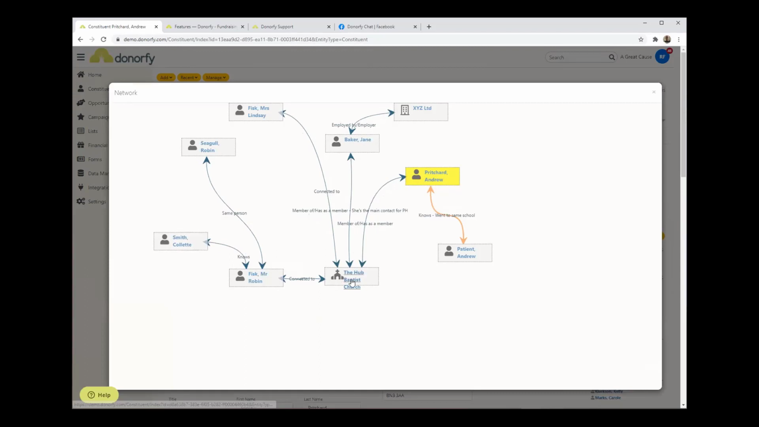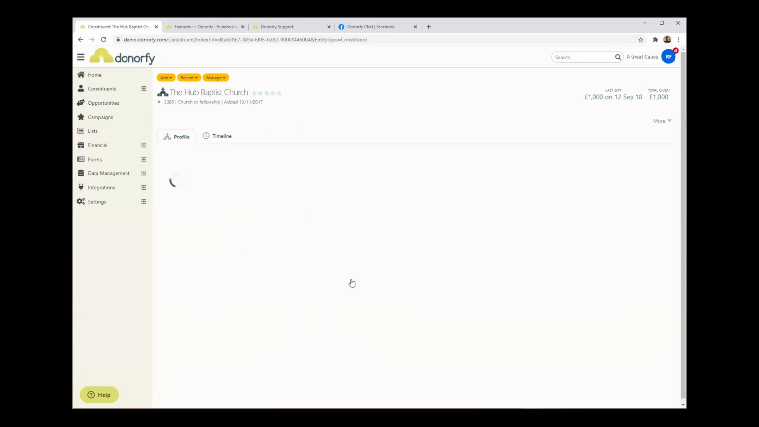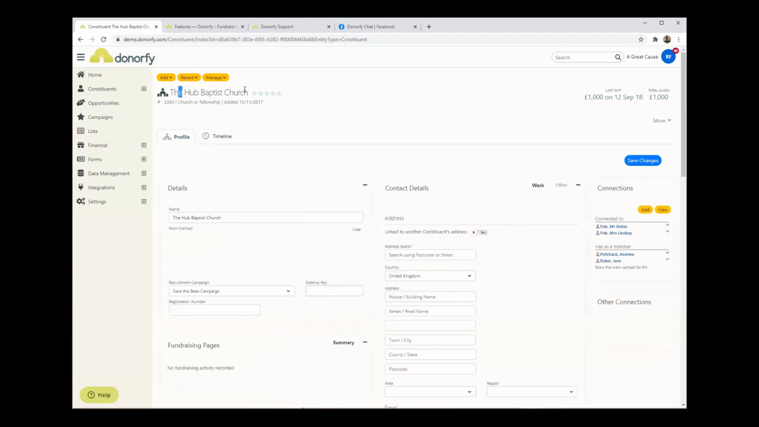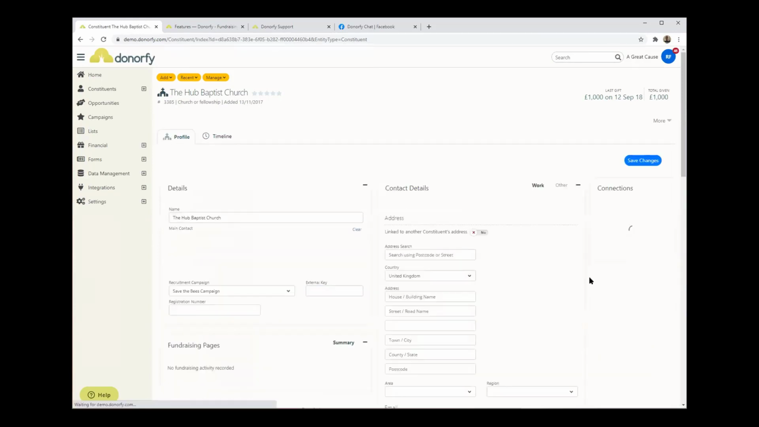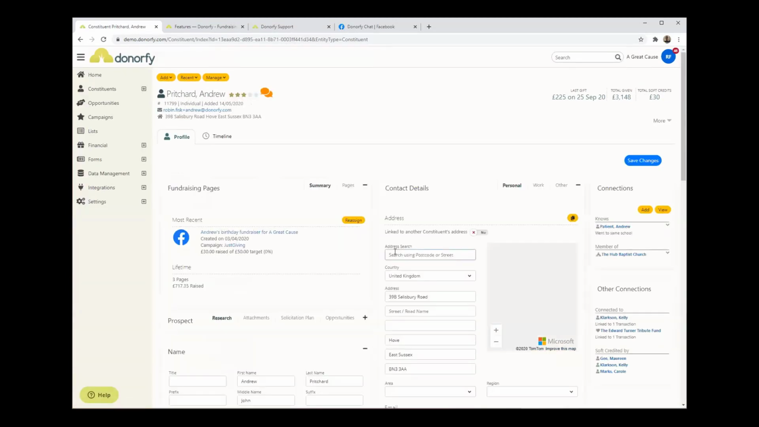So if I want to look at the church, click on that record, and I can now see the church constituent at the top of the screen here. We've got a different icon, name of the church up there, and they've got a profile and a timeline as well. So their timeline is, we've got an application for a grant, and they've given a donation, and we've sent them something in the past. Okay, so I'm just going to click back to Andrew and show his constituent profile again.